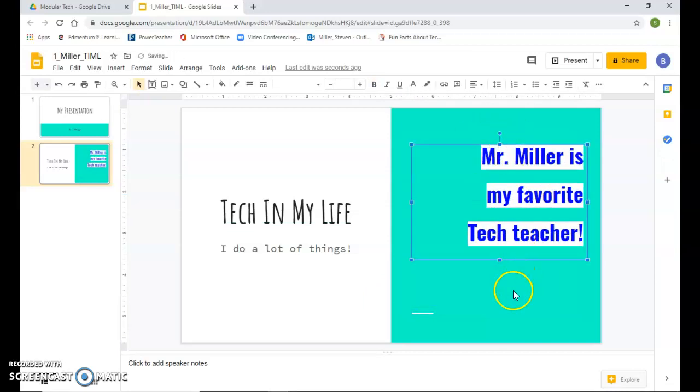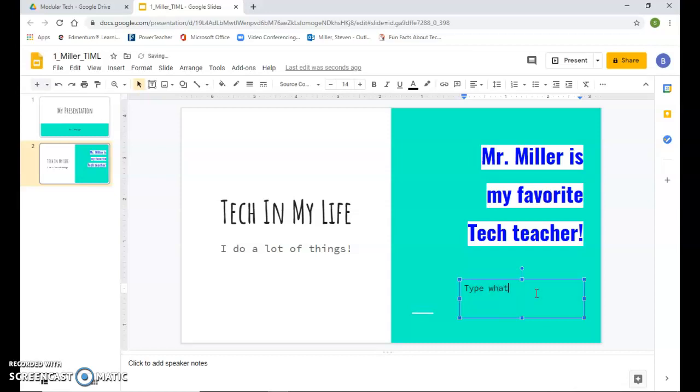So that's how you play with text, how you add text boxes. If I wanted to add another text box, I could click up here to text box. I can add a text box here. And I can type whatever I want.